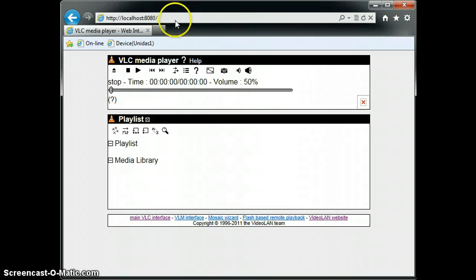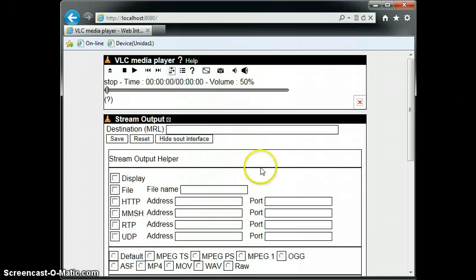Open your browser and enter localhost, port 8080. You will get the VLC Media Player interface. First of all, you need to set the streaming parameters. Click on the Stream Output button.